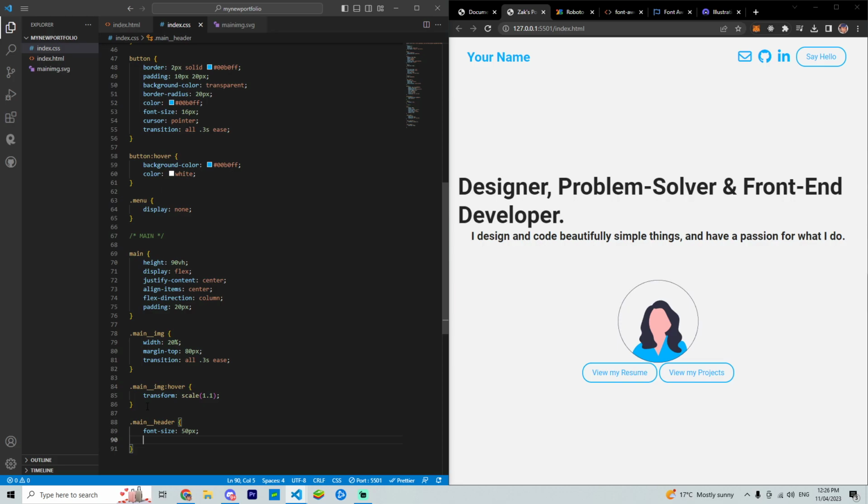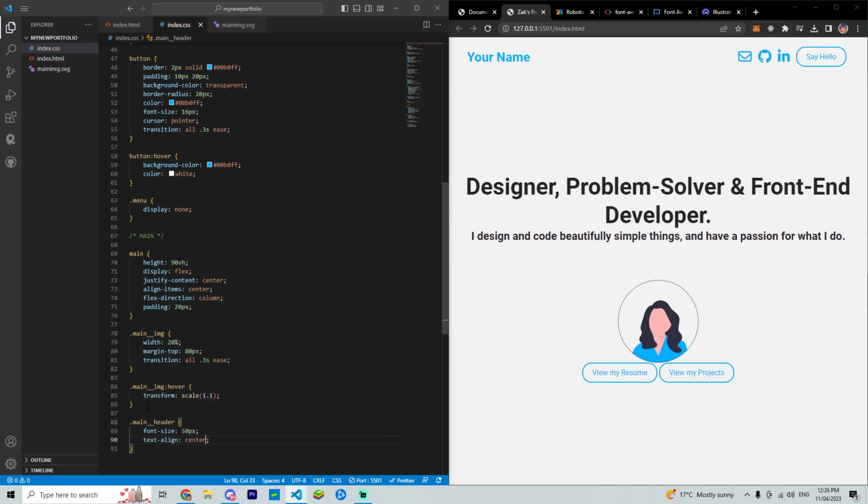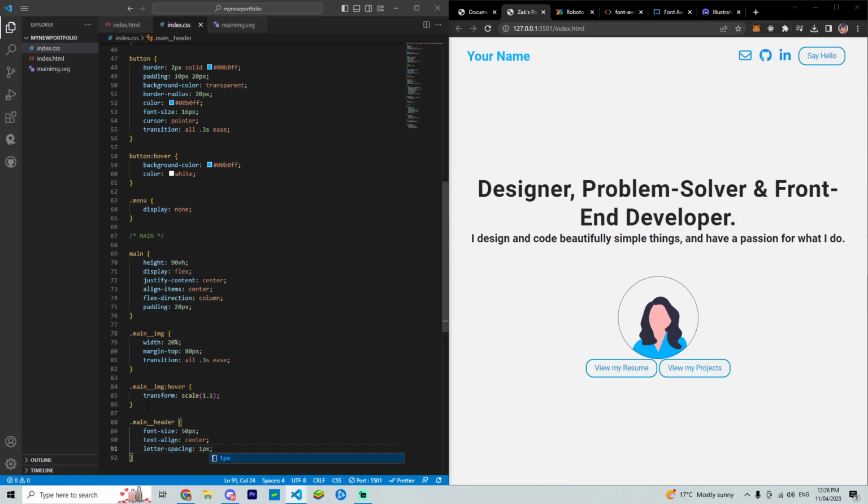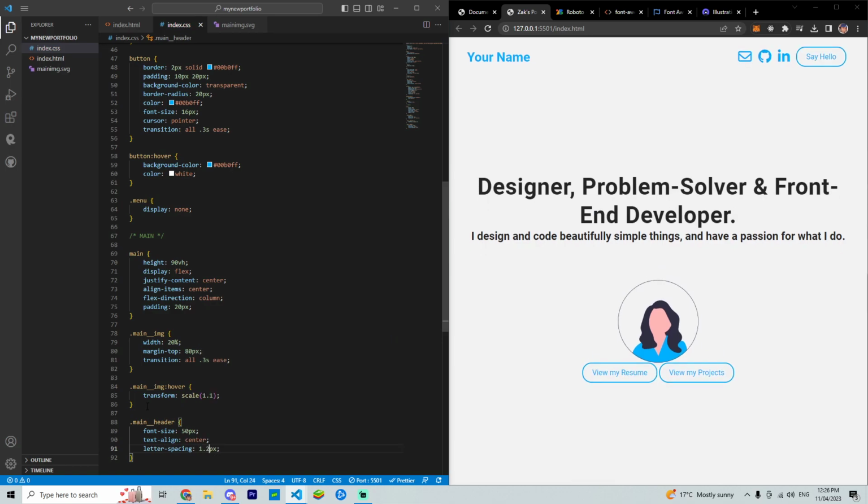Cool. We need a text align center because that looks really silly. And what else are we going to do? Well, we're going to have some letter spacing. 1 pixel of letter spacing. Let's try 1.2 pixels. Let's try 2 pixels. We'll go with 2 pixels of letter spacing. We'll compare it in the projects at the end, and if we want to change it, we can do that.